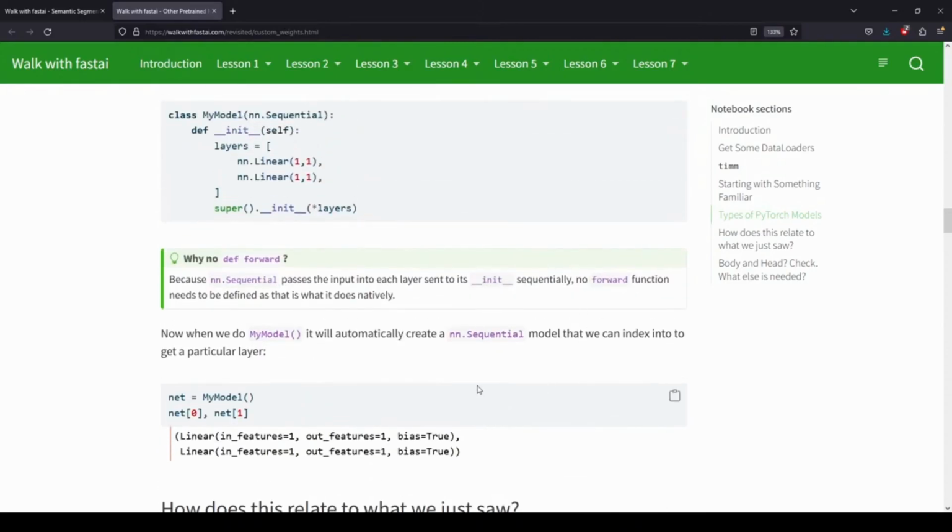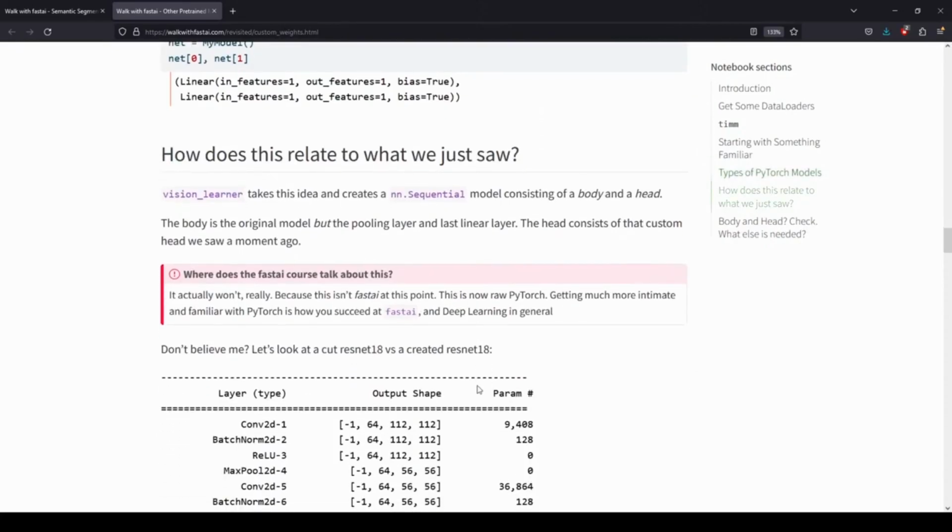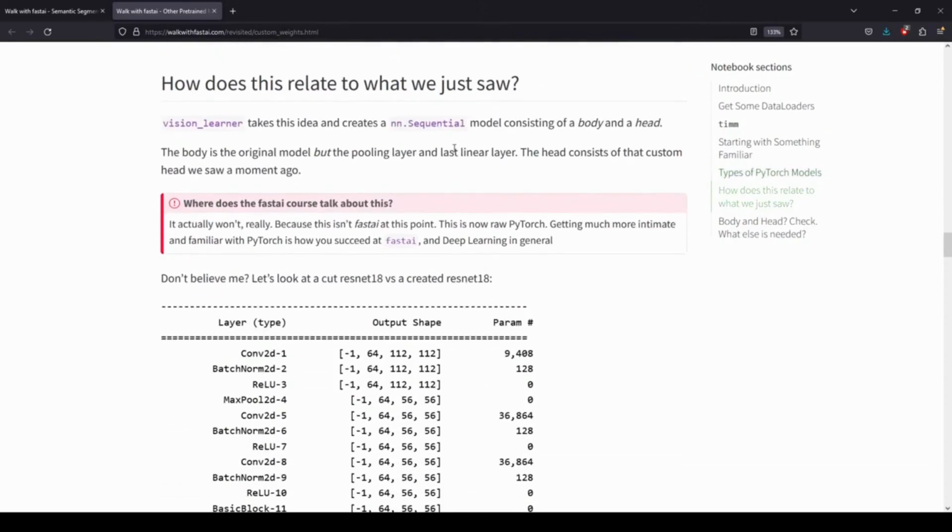Let's bring it back to the vision learner, right? Because it's going to take this idea of nn.Sequential, and that's going to consist of the entire model's body and the entire model's head. So the body is everything up to the pooling layer, not including it, and then the head is the rest of it. But in the original model, typically it's just one pooling layer and the last linear layer. And so the body has those essentially removed, right? We talked about this a few lessons ago.